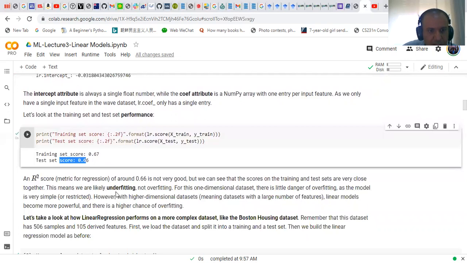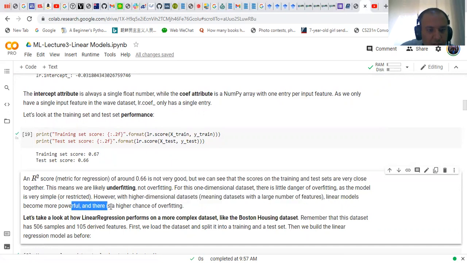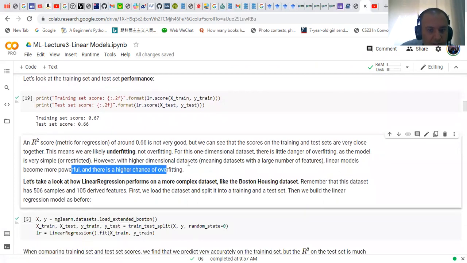This means that we are likely underfitting, because the training and testing scores are very close. For this one dimensional dataset, there is little danger of overfitting, as the model is very simple. However, with higher dimensional datasets, linear models become very powerful, and there is a higher chance of overfitting.